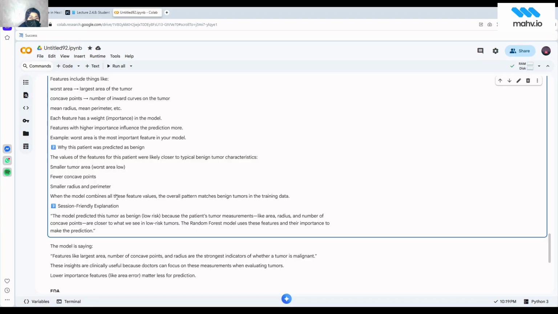So when the model combines all these features, the overall pattern matches the benign tumor in the training data. So the model predicts this tumor was benign, that is low risk, because the patient's tumor measurements, worst area, concave points, like radius, area, and the number of concave points are closer to what we see in the low risk tumors. So the random forest model uses these features and their importance to make the prediction.